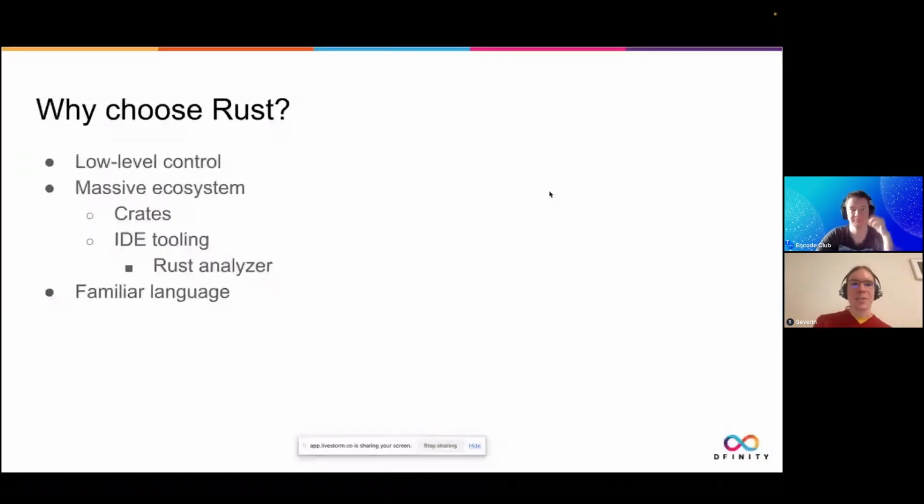Why would you like to use Rust to build your canisters? First off, Rust gives you pretty low-level control over everything your canister does. If you ever want to go down to the unsafe level of Rust to do whatever you want to do, you can, even though you probably shouldn't. Then you have a gigantic ecosystem of crates. IDE tooling is pretty nice. And this makes it really easy to get going with building your canisters with the functionality you already know.